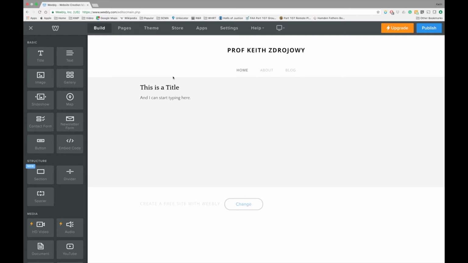And once you have these things in here, they're not set in stone. You can move them around. As you notice, when I hover over an element, I get a blue border around it, which will allow me to click back into it to edit it.